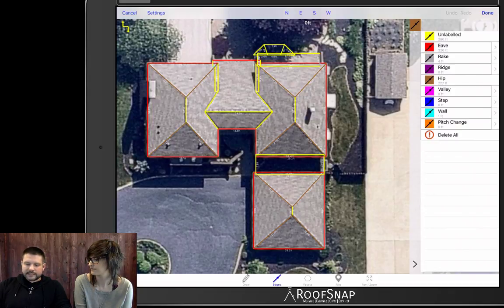Now let's say as I'm tapping, I tap on that ridge here by accident and label it as a hip. Well, you have two options. One, you can just go right in, grab a new label, tap on the very same line again, and give it its proper label. Or you can tap on unlabel and tap on a line and turn it back to yellow. So with ridge, we'll finish those out.